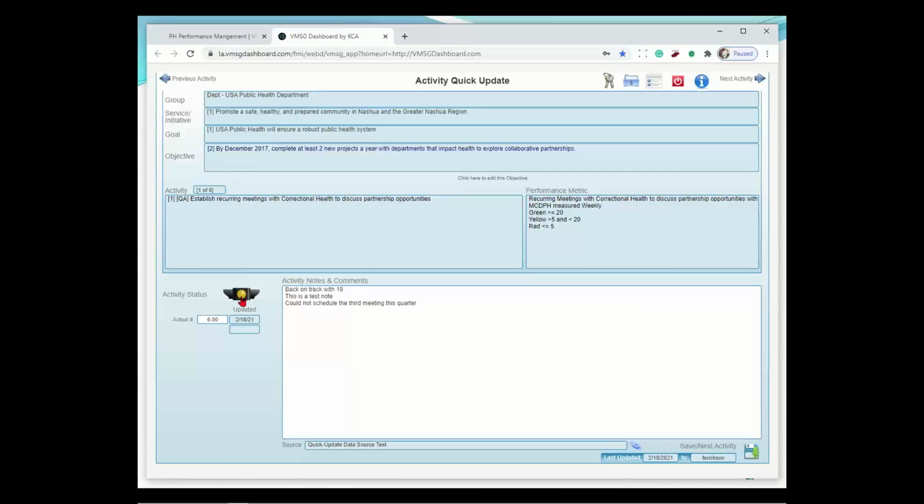Number one, if you need to change this, you're going to put in a new value here. You can change the traffic light just by cycling through them. You can put in a note. And I do recommend using notes as much as possible because you may remember what happened, but everybody else looking at this may not have a clue.